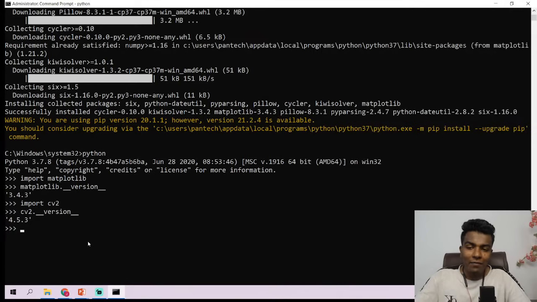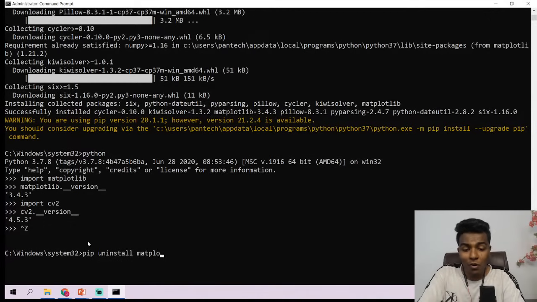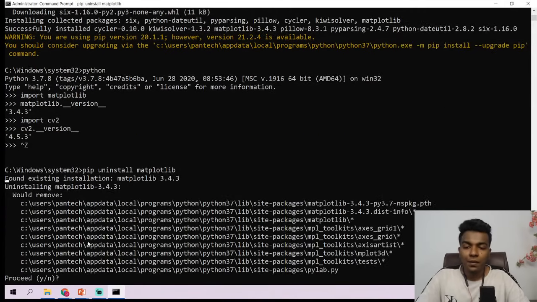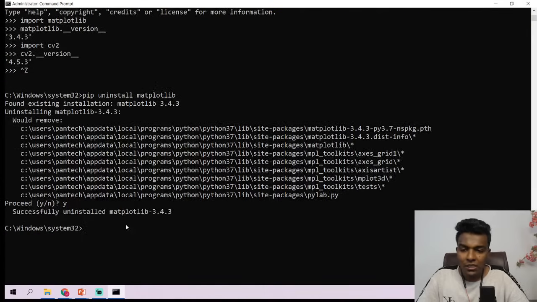So now we have learned how to import a library and how to check the versions of a library. Now I'm going to show you how to uninstall a library and how to install a library based on its version. It's also simple, guys. Press Ctrl+Z and then Enter to come out of the shell window and type the command pip space uninstall space matplotlib. It is asking for yes or no. You just type Y and then Enter. So we have successfully uninstalled matplotlib.